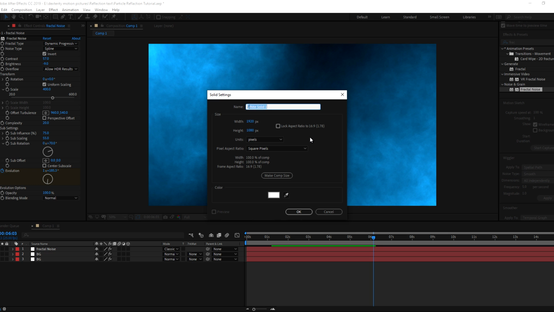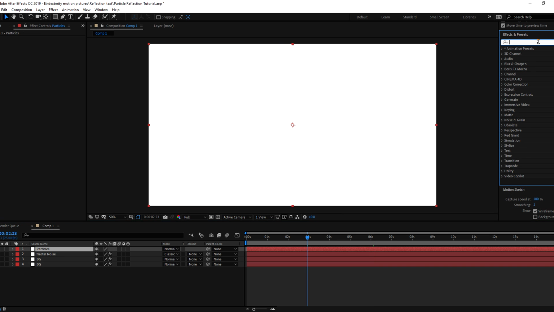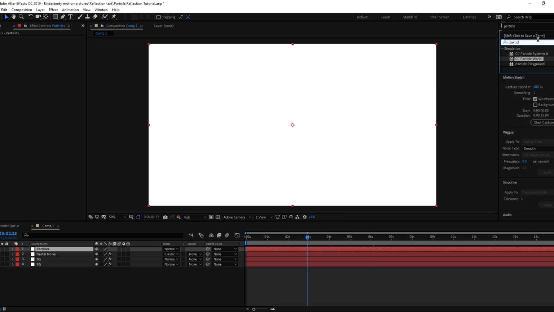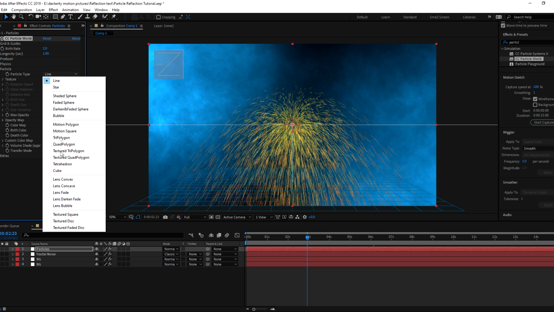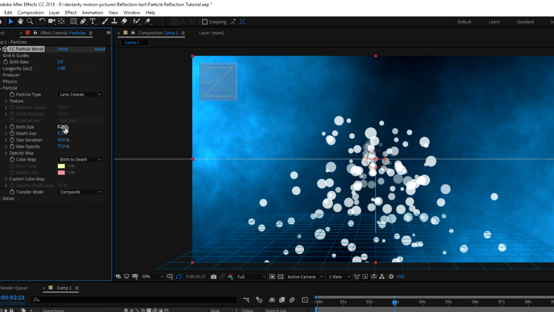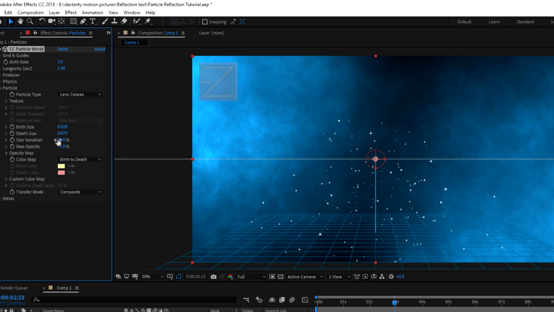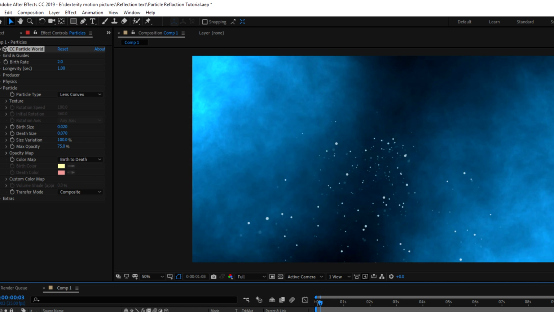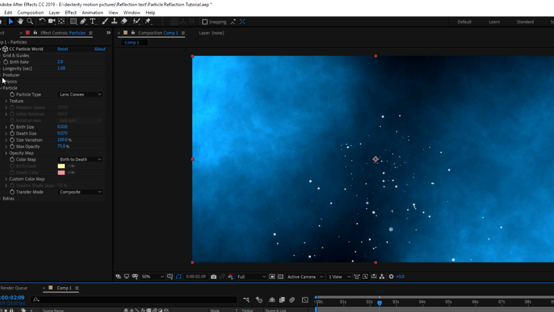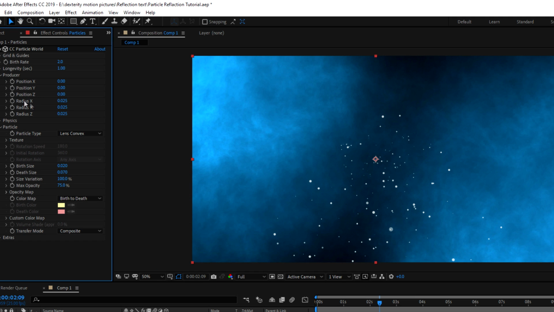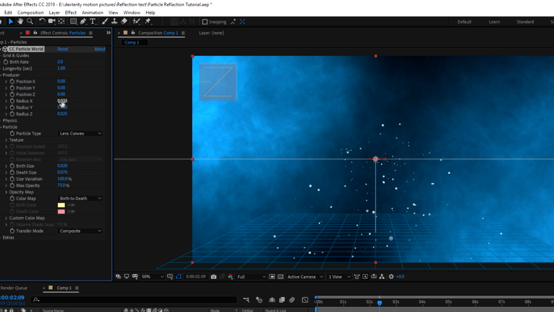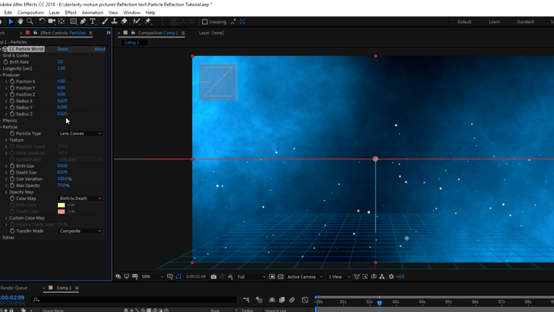Make a new solid for particle layer, and add particle world to it. Set the particle type to lens convex, and decrease the birth size and death size of the particles. And set the size variation to 100. Now go to producer, and set the radius of the y-axis to 0. And increase the radius of x and z-axis.